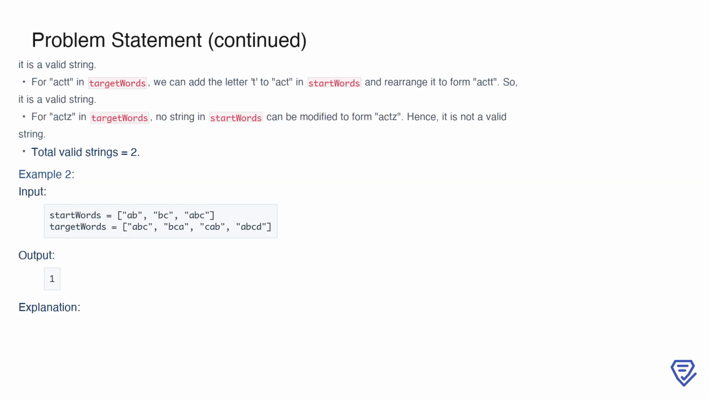In another example, if start words is BC, ABC, and target words is ABC, ca, cab, ABCD, the output is 1. Here, ABC, ca, and cab in target words cannot be formed by adding a single letter to any string in start words. Even though rearrangement is allowed, they don't meet the requirement of adding exactly one new letter. However, for ABCD, we can add the letter D to ABC in start words, forming ABCD after rearranging. This makes it valid. So, the total valid strings in this case is 1.